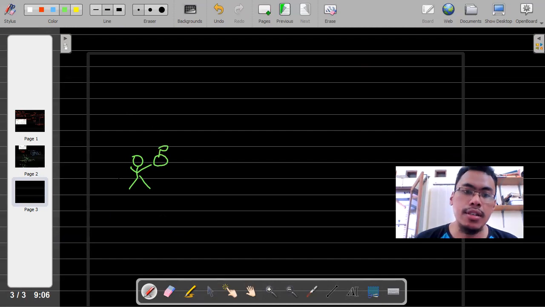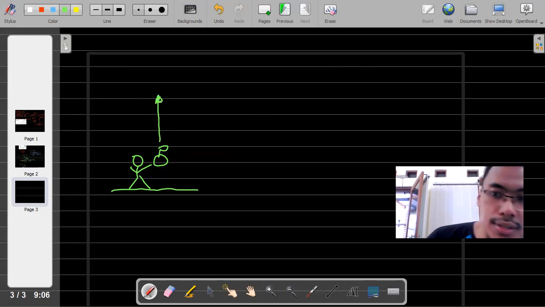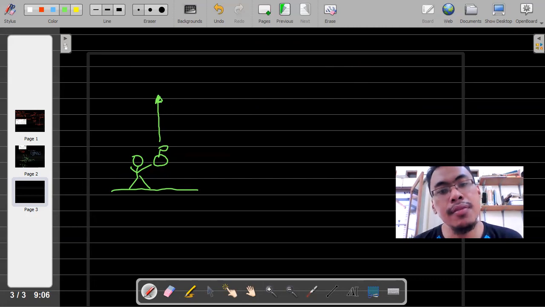Yeah, and then this is the ground. I throw the apple moving up vertically. So this will be the path of the apple, the thrown apple.